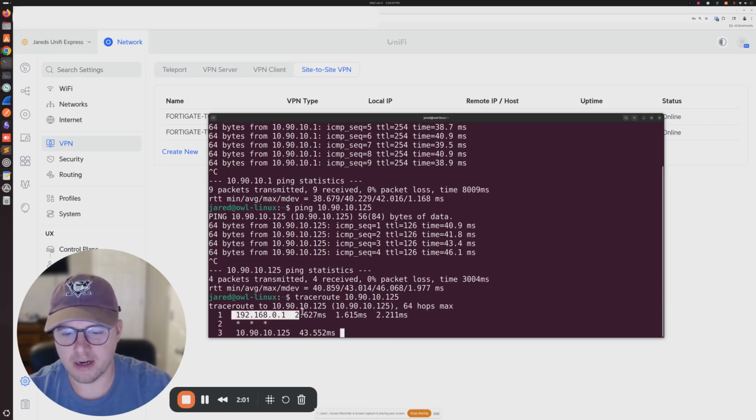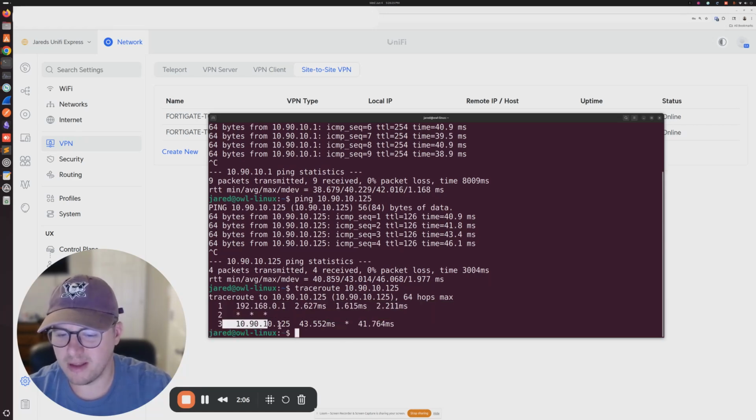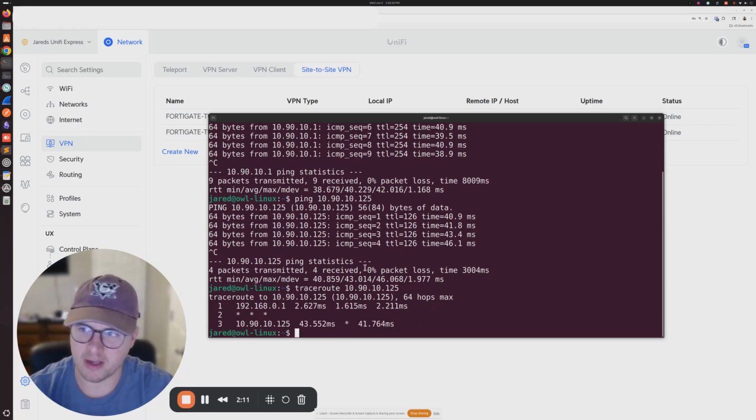Okay, so you can see here that it's hitting my Unifi Express gateway, trace route being funky because of the tunnel, and then it's hitting the endpoint. So we're good there, at least from behind the Unifi Express.